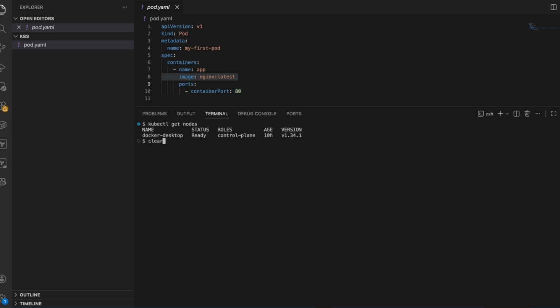Let me clear the screen. We need to use the command kubectl apply. Let's try that. kubectl apply -f. The file name is pod.yaml. This command sends the YAML file to Kubernetes. Kubernetes will read the definition and create the pod. This confirms that Kubernetes has created the pod.